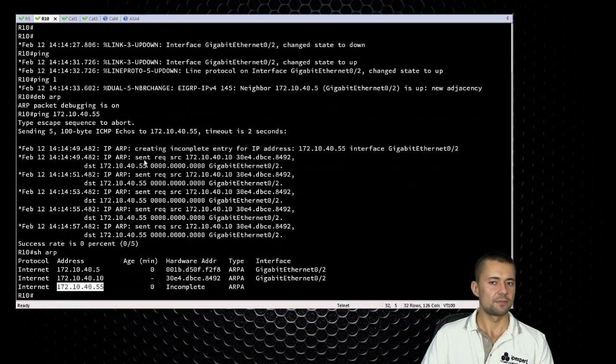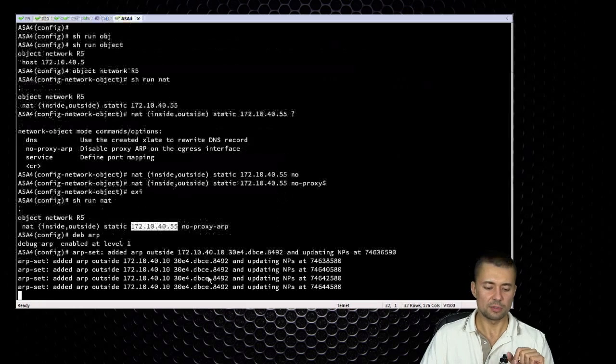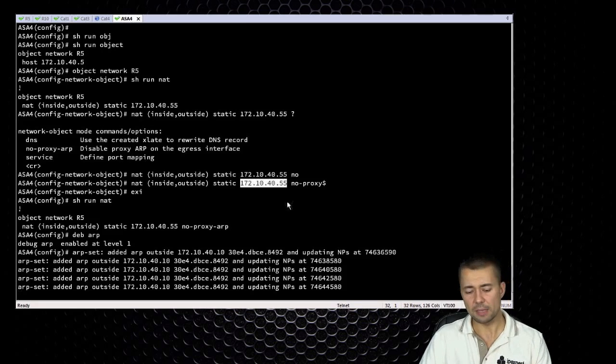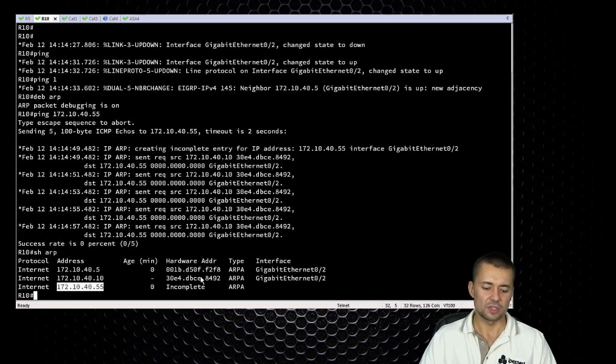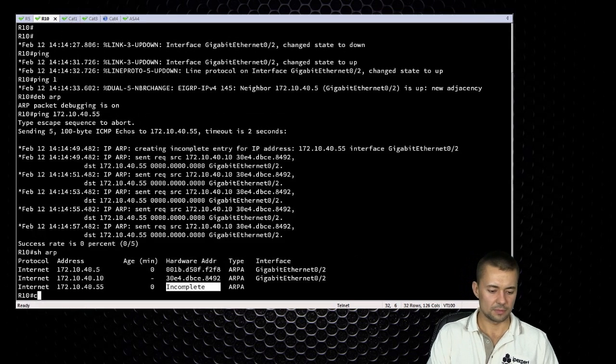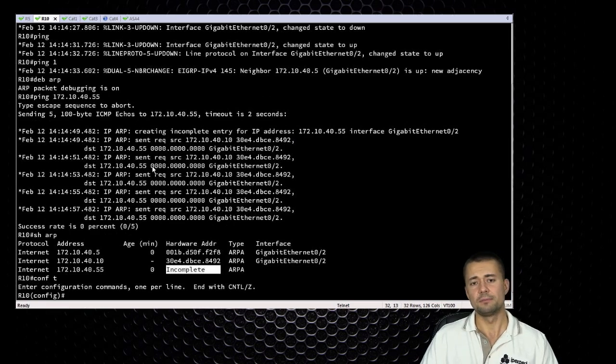Because now when ASA sees the ARP request, which is a broadcast, since we have disabled the proxy ARP feature for 172.10.40.55, and this is the address in question in the ARP frame, it doesn't reply to 10 to tell it that I'm the guy you should be sending the packets to for this address locally. So 10 is not able to perform the resolution, and we don't have connectivity because the control plane is not built.